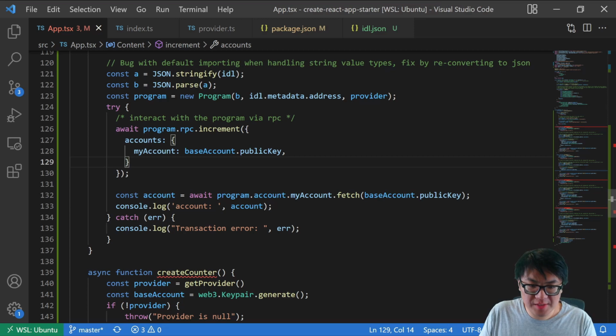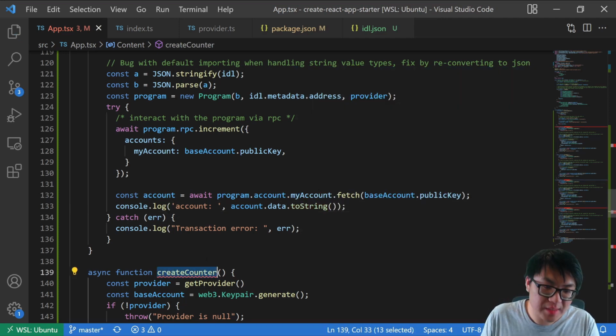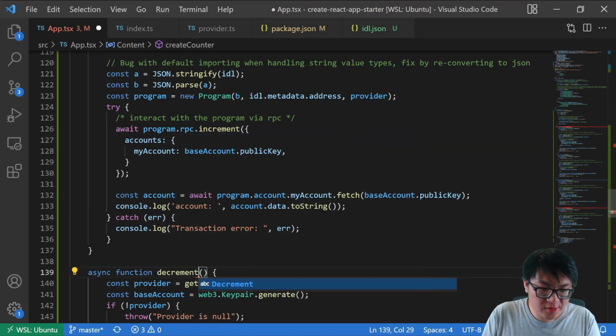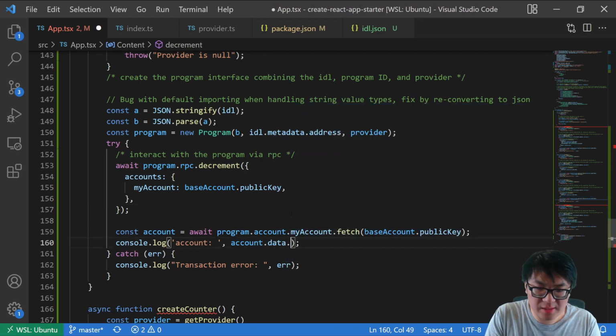To do that, we keep everything else the same. One thing is we'll just call account.data because data is the field that we care about. And we just call toString. And this will convert it to a string that we can read. We do the same thing for decrement. And just get rid of everything. .data.toString.